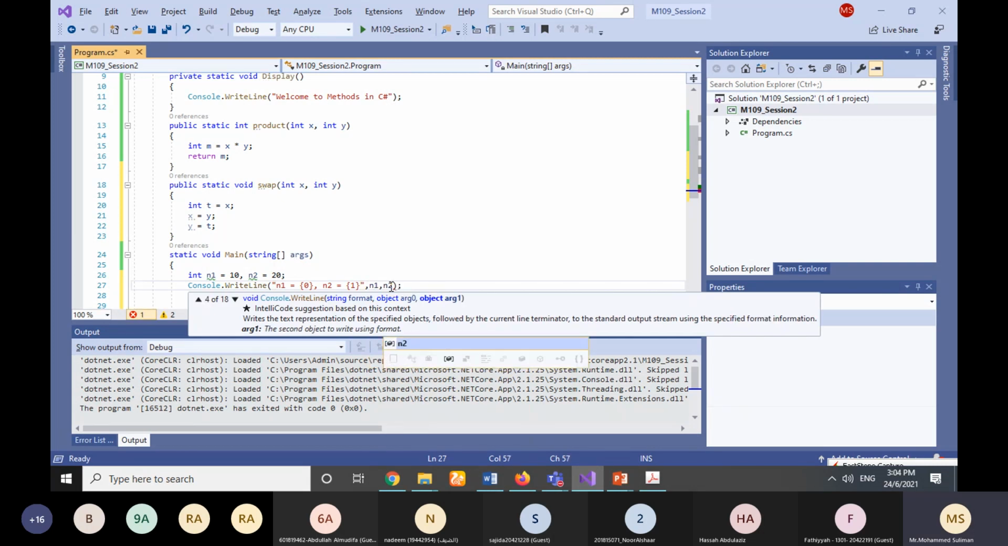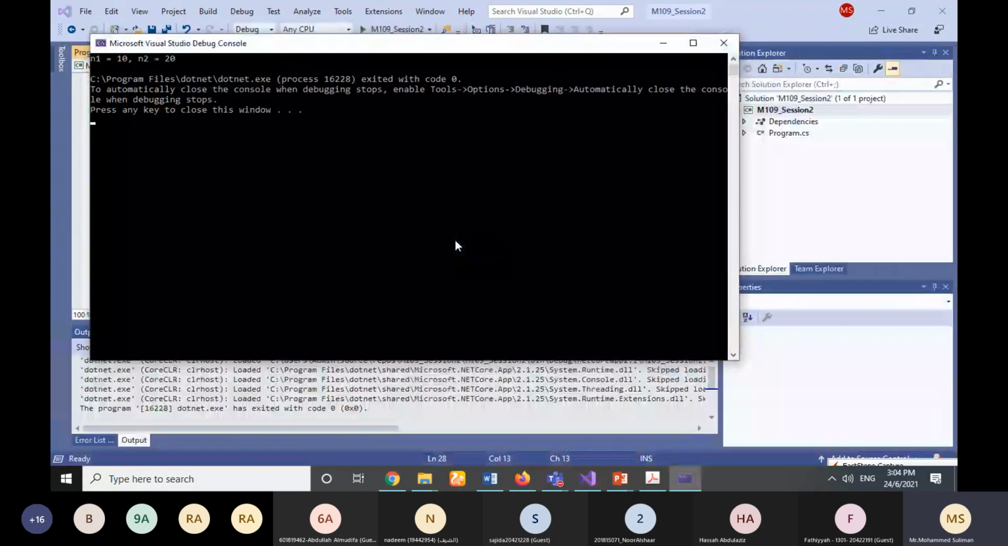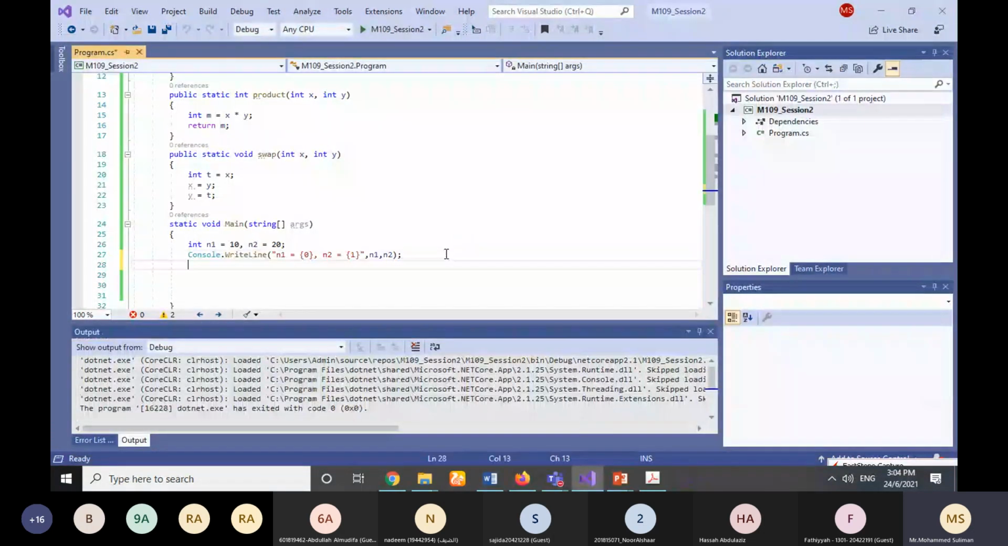n1 comma n2. Fine. So what is the output of this program now? It will just display me n1 and n2, right? n1 10, n2 20. That's okay. Now let me call swap of n1 comma n2. n1 is 10, n2 is 20.